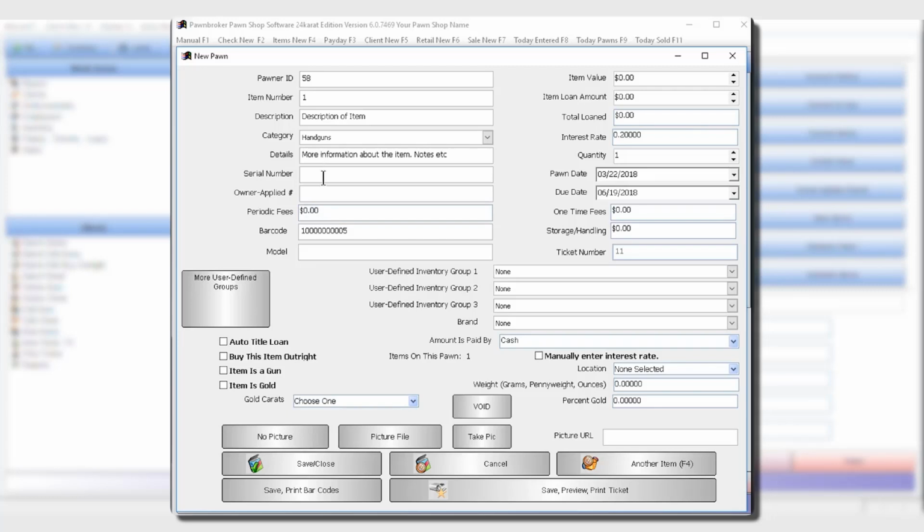Enter a serial number and model if available. Owner applied can be any string of letters and numbers assigned by the shop owner or employee. Periodic fees will appear if fees were set in program setup. For a pawn, it's only necessary to enter the amount of the loan in total loaned. Options are available for auto loan, buy this item outright, gold or gun. When purchasing from the client, check buy this item outright and enter the selling price and the amount paid out.